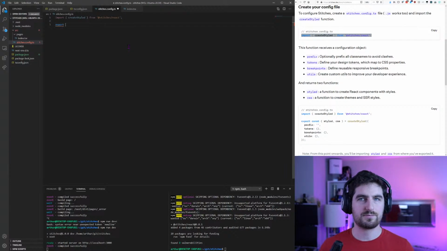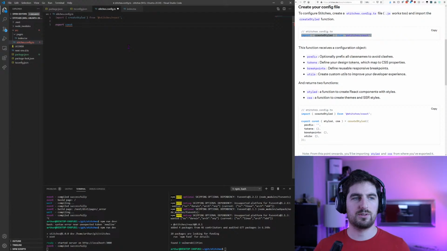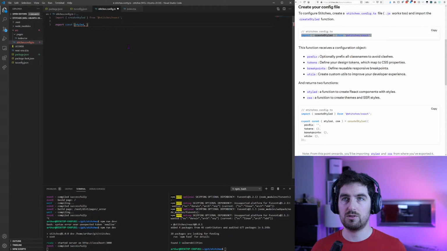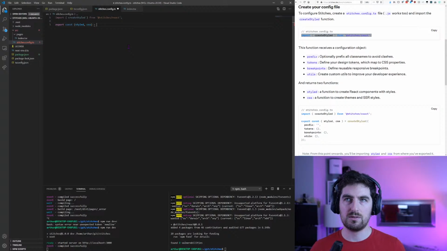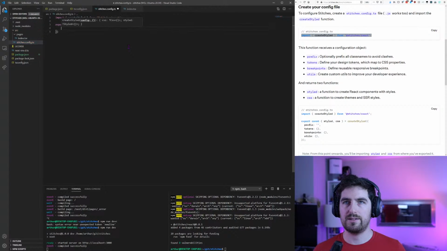So I want to export two things. I'm going to have styled, which is pretty much a drop-in replacement for styled-components if you use those. And css, I guess, is the one that will just export the classes. So no fancy things, and it's going to be a string if I understand correctly, or maybe an array. And yeah, createStyled, and I'm going to pass an array of prefix, which is really not necessary.